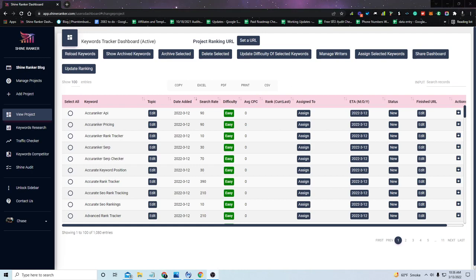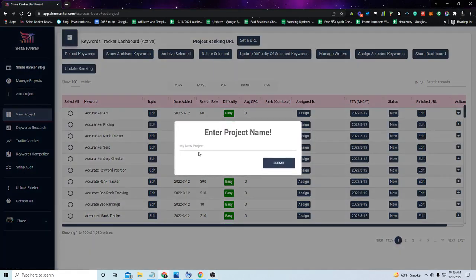So adding a project is pretty simple. You're just going to click on Add Project here, and you're going to type in the name of your project. Again, this would just be your website or business name, whatever you want to call it. Doesn't matter. There's no doing this the wrong way, so don't worry about messing it up.